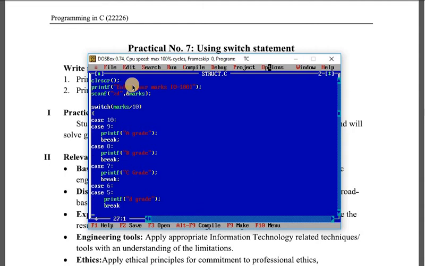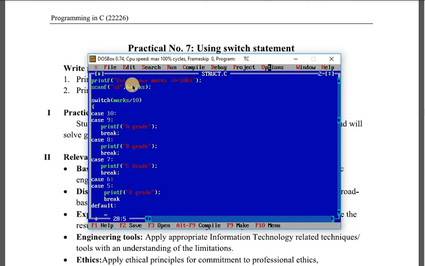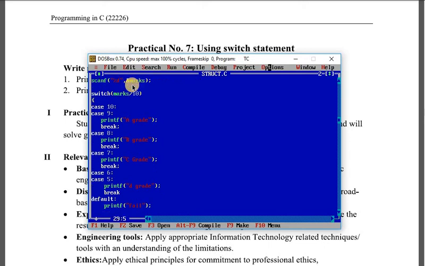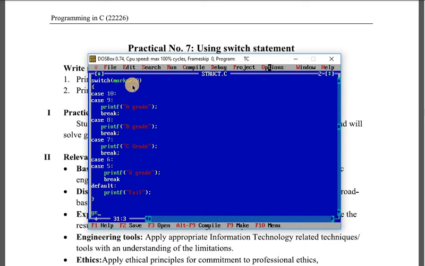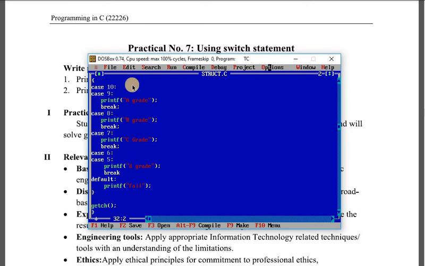Now the default case. If the student gets less than 50 marks, suppose we have given the fail grade. So the passing marks is 50 marks, and after that complete this statement, and the last one is getch, bracket complete.